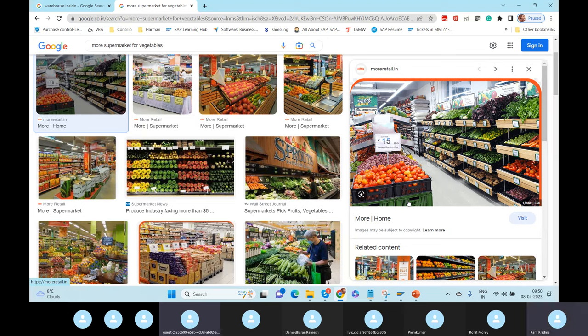So exactly, someone is checking that the stock is going down, so he puts it back into that rack, or bin, or whatever it may be. Yes, bin, correct.